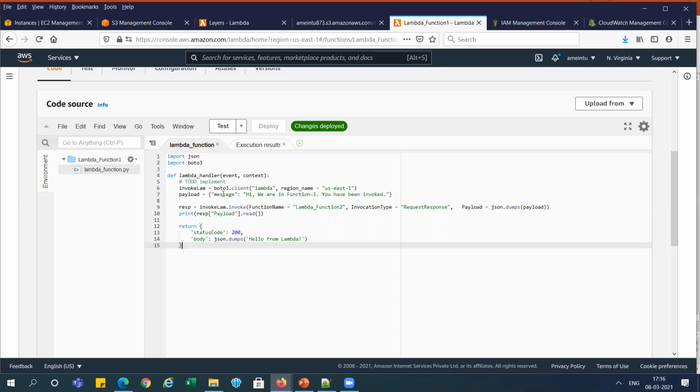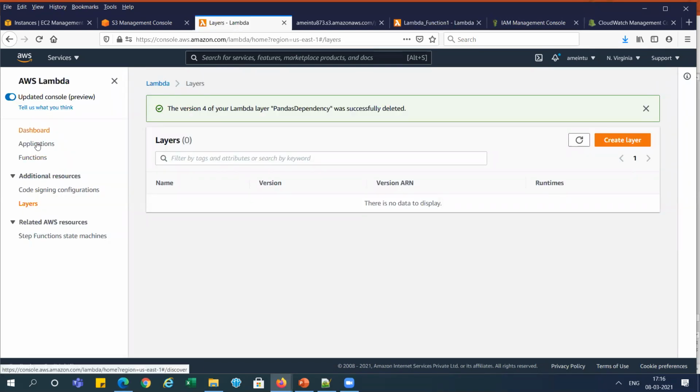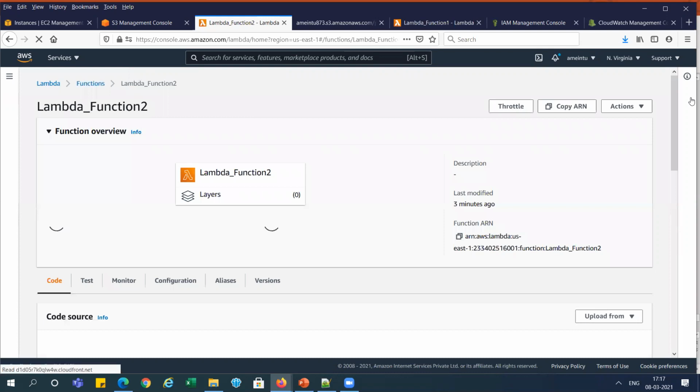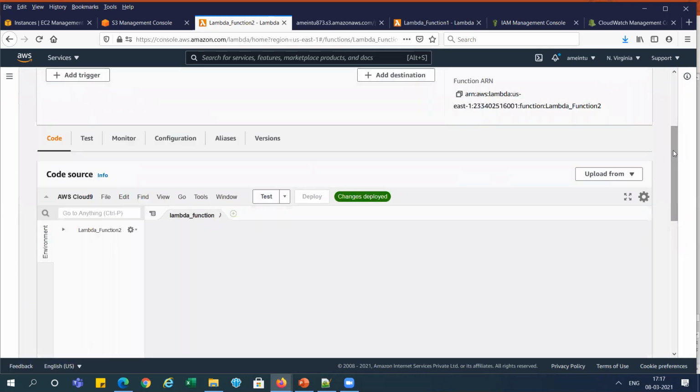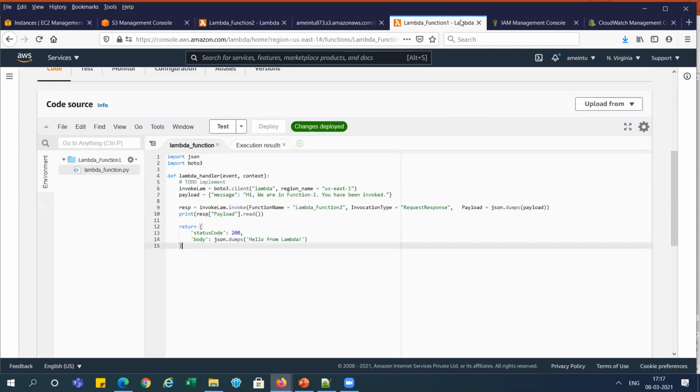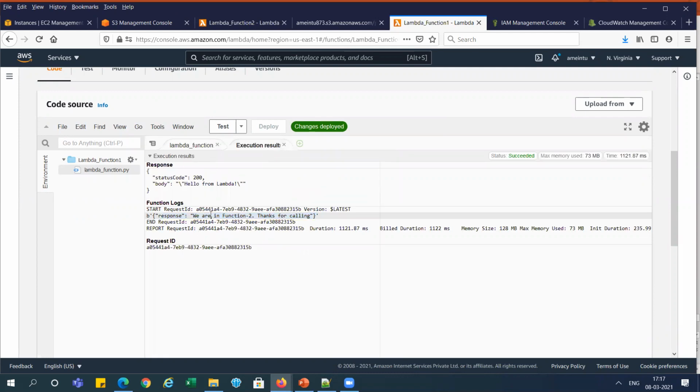We are sending the payload over here, this one, and we are getting that message from payload 2. Let me open one more lambda function here so we can compare it. Lambda function 1 is open, lambda function 2 is there. See, it is showing return response. We are in function 2. Thanks for calling. So the return payload has changed here, because we are calling from payloads. We are taking from that other function, so the output is showing here. We are in function 2. Thanks for calling. So we are running lambda function 1 here, and we are getting the output from lambda function 2. It means it is calling both functions.